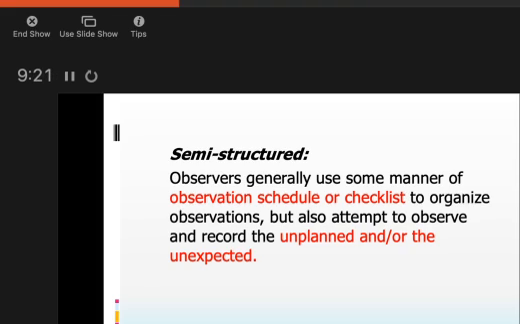So that's semi-structured. And lastly, the unstructured observation, where observers do not have any predetermined criteria, and they attempt to observe and record data as they see things happening.